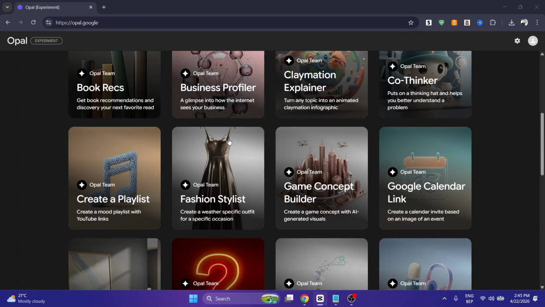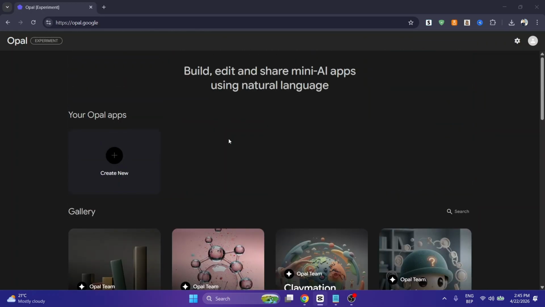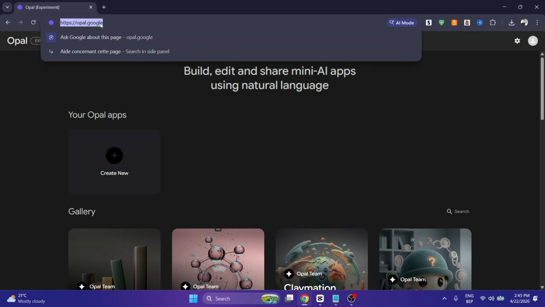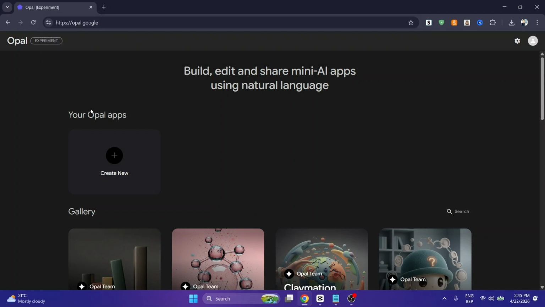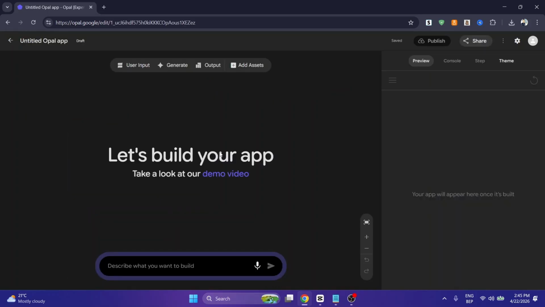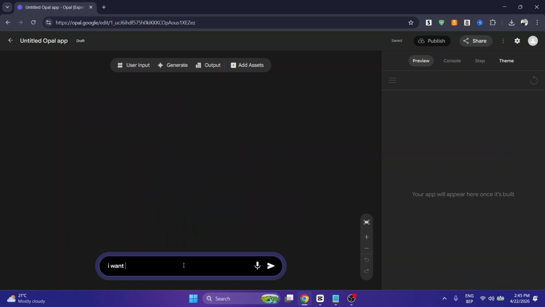First thing you need to do is to open your browser and head over to Google Opal. Once you sign in with your Google account, hit Create New. You'll see a blank canvas and a text box. All you have to do is describe exactly what you want your app to do in plain English. For example, a YouTube video summarizer, a budget tracking app, etc.